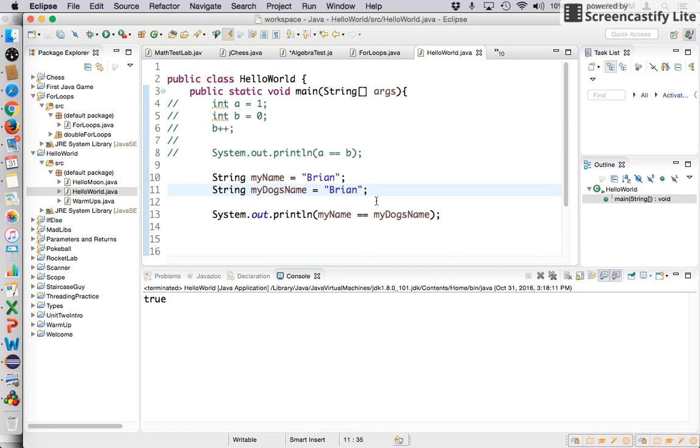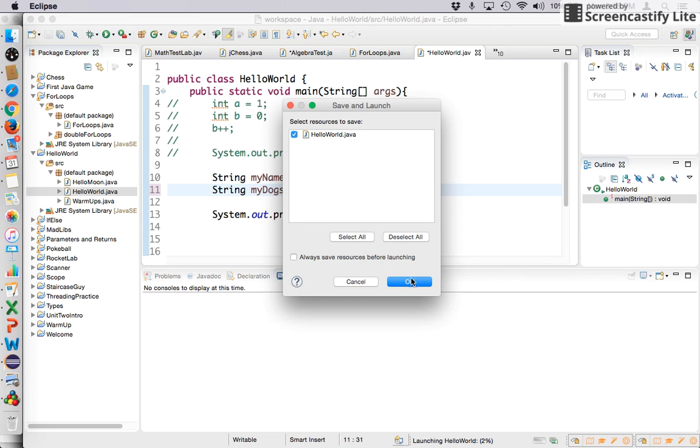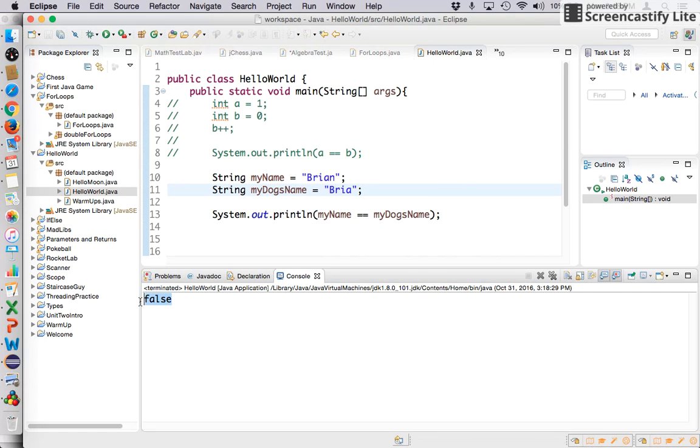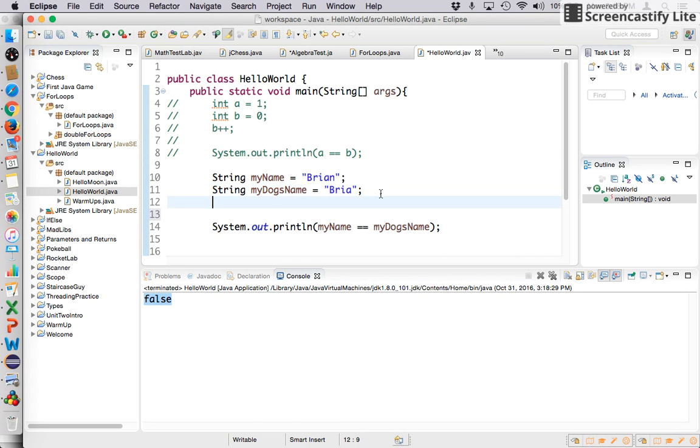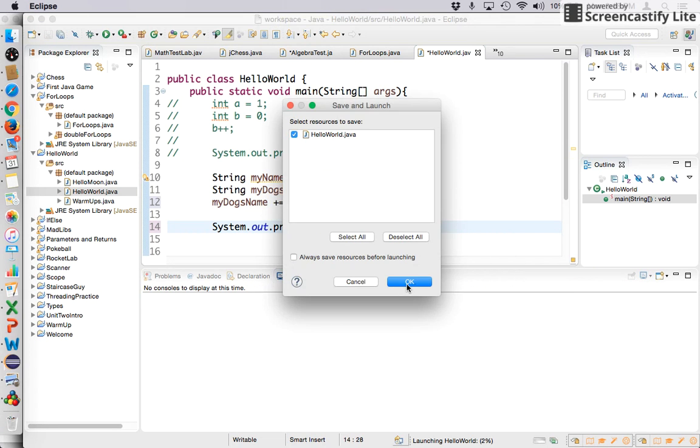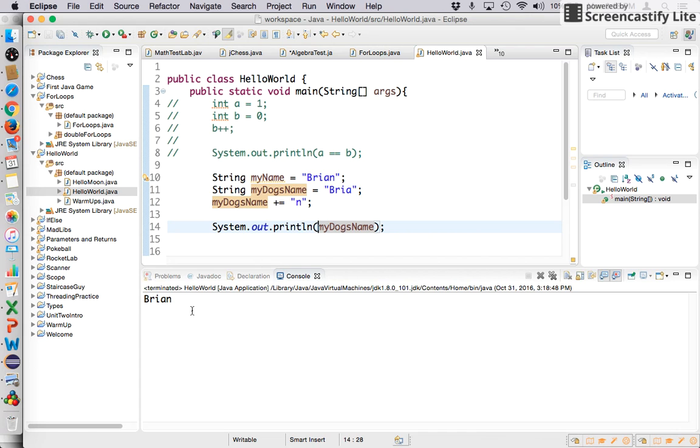Let's go ahead and do this. Let's make my dog's name Brian. If I run this test, I should get false, right? Because Brian is not the same as Brian, and indeed that's true. Now, we can actually take this string, my dog's name, and add to it. Check this out. I can add the letter N to the end of the dog's name. And just to be sure, let's print my dog's name to make sure this worked out. I print my dog's name, I get Brian, and that is the same as my name, right?